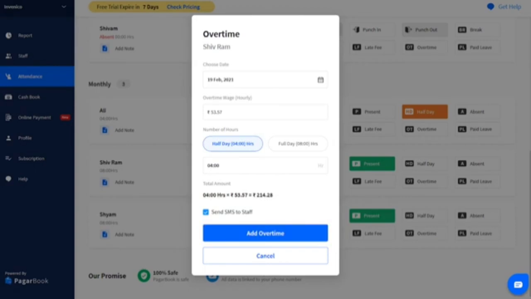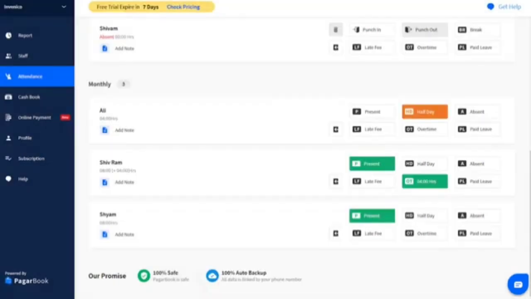Choose hours for overtime, half-time, or full-time. Or you can add the hour according to your requirement. Click on Add Overtime, and the overtime amount will be added to the staff salary accordingly.